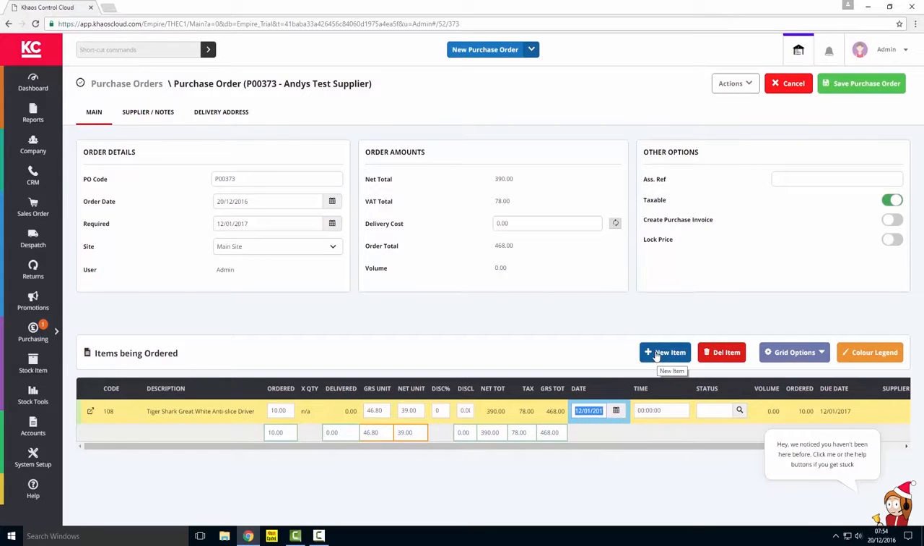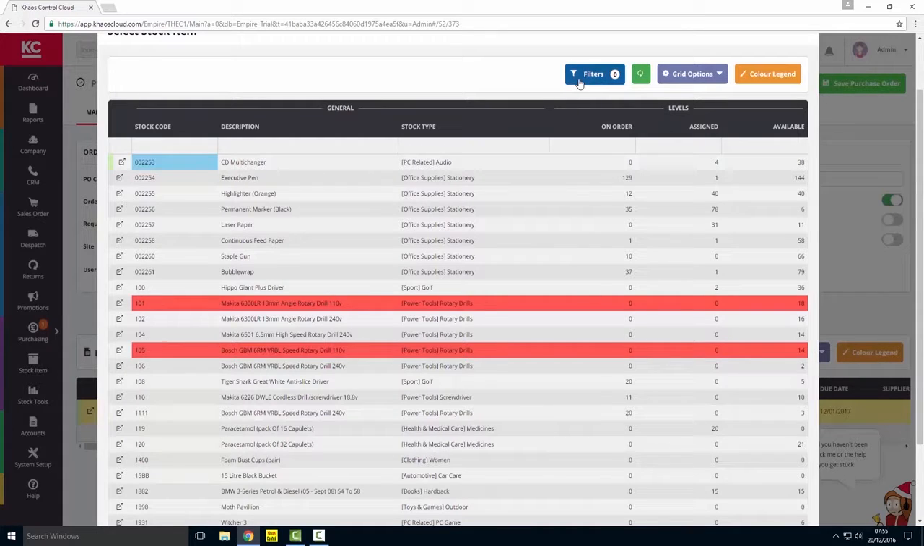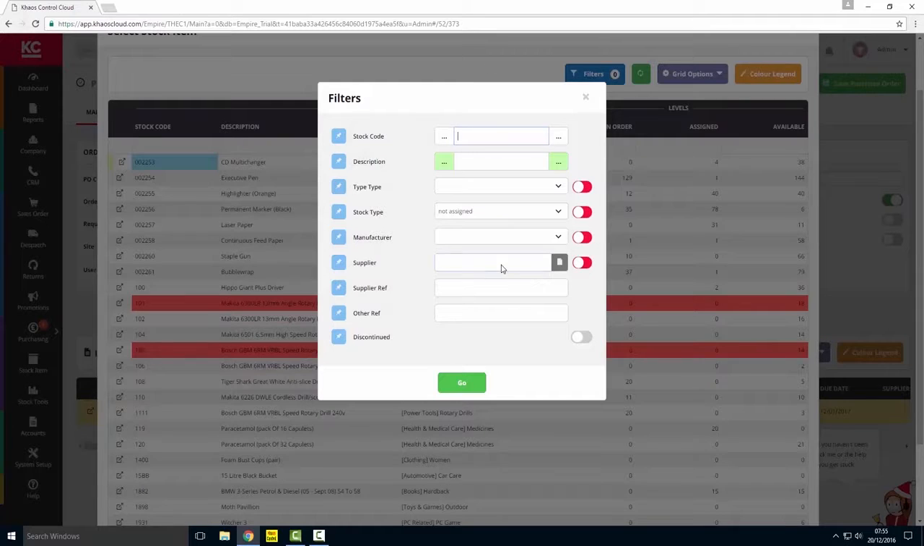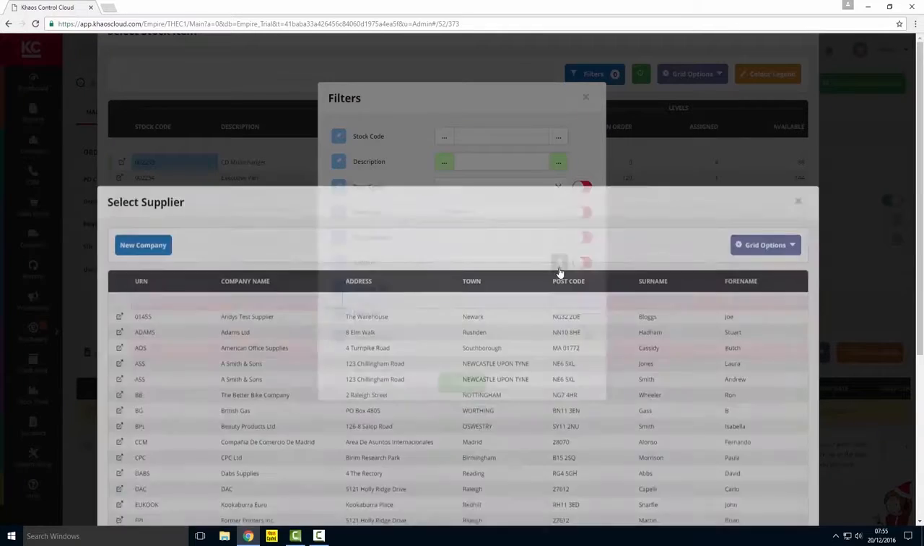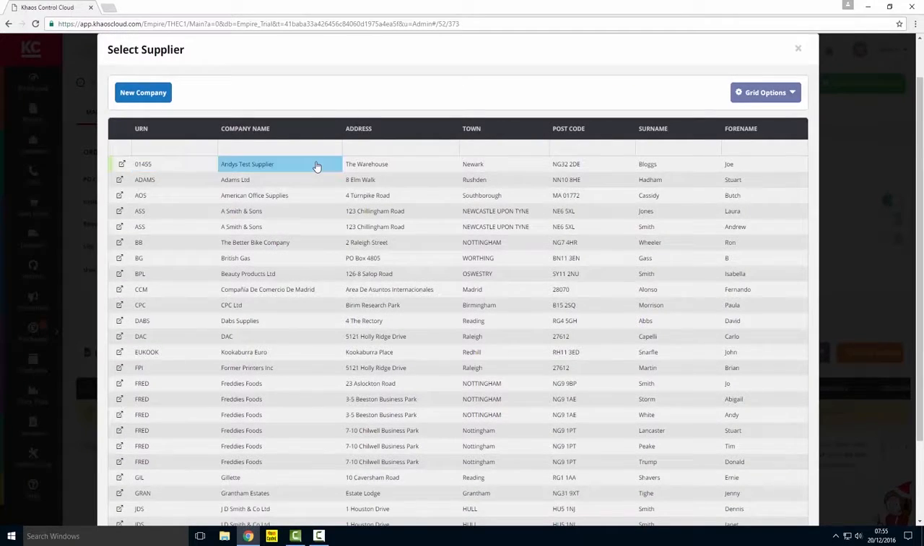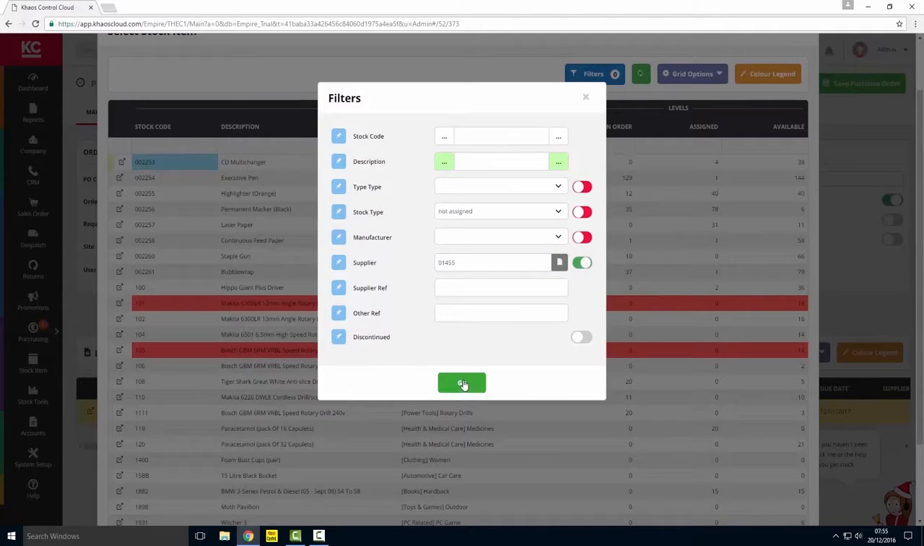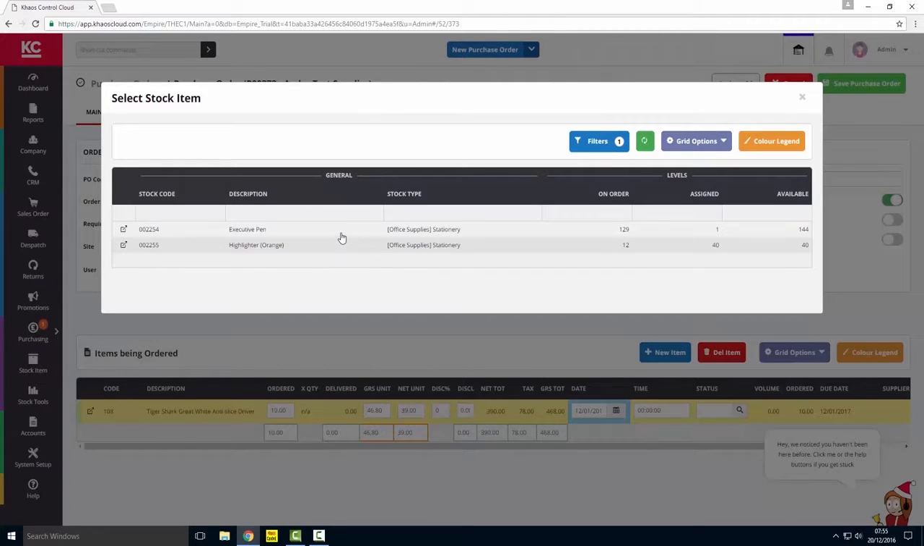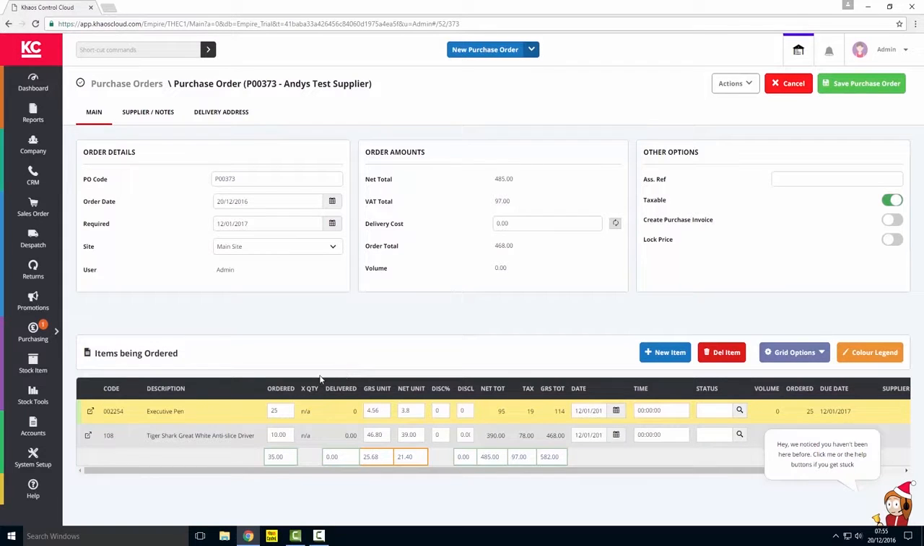So what we can also do when we're adding new items to the grid is we can use the filter in the stock lookup, for example, to filter by supplier. So if we only look for products that are associated with my test supplier, there's only a couple, we can add each of those in turn. So we've got that executive pen, and you'll see that comes on with an ordered quantity of 25.